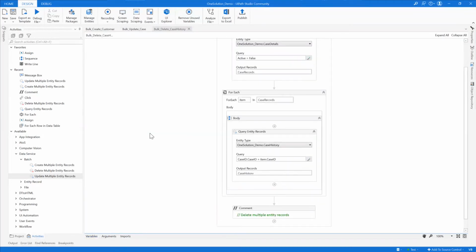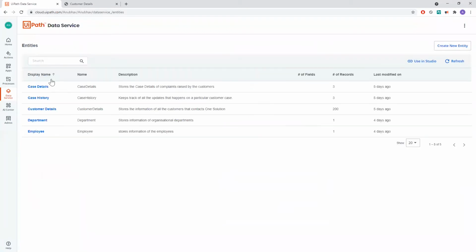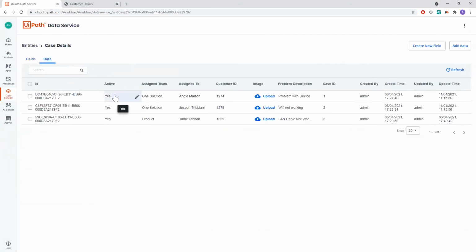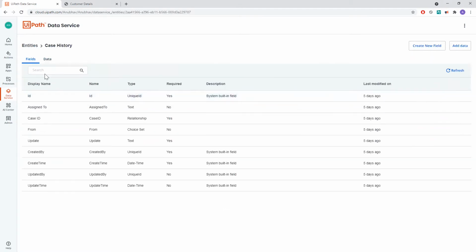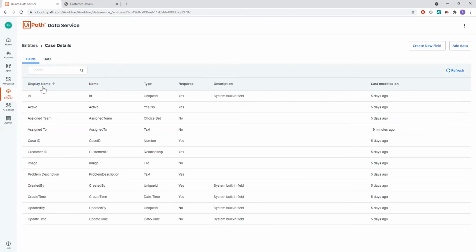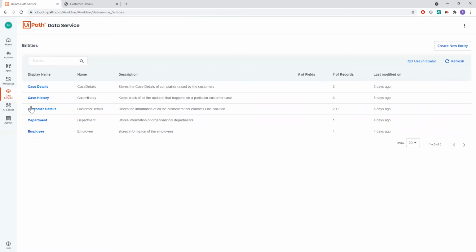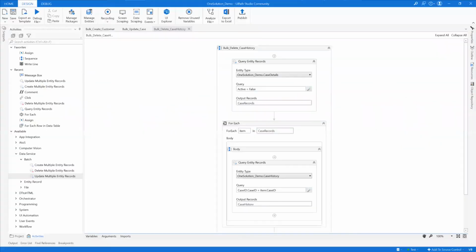For deleting multiple entity records, we are going to look at a case wherein we go to the case details, and within case details, let's say one of the cases becomes inactive. Maybe the case ended. In this case, what we want to do is delete all the items related to that particular case. The case ID is 1, and the case ID is 1 for this one as well. So we are going to delete all the case history that is associated with that particular case. And for that, we already have a couple of pre-built activities within the workflow.